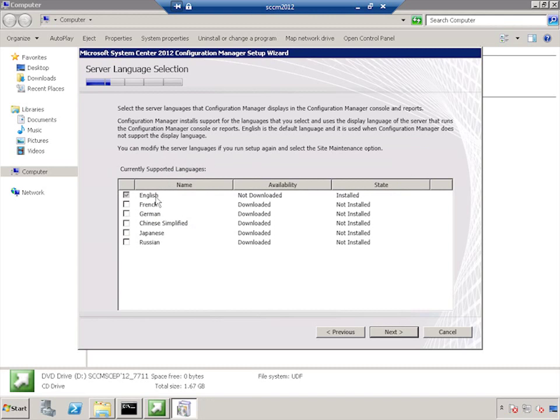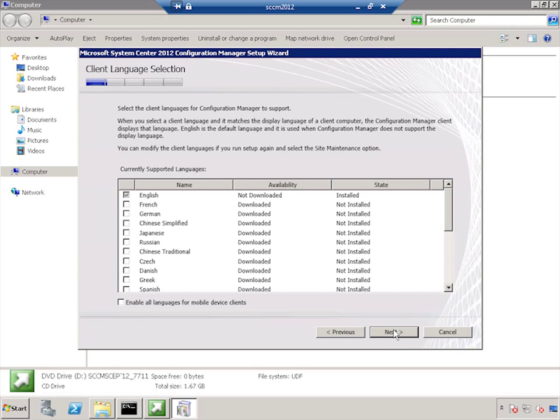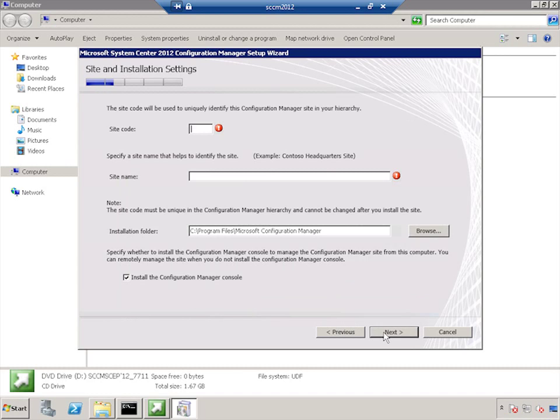We want to just use English. If you speak any of these other languages, you can go ahead and choose that, but for our server language purposes, English is just fine. So click Next to move on. And once again, for clients, this is going to be English as well. So we'll just click Next. And notice down here you can do Enable All Languages for mobile device clients. Site code is going to be GM1. Site name is Global Mantics.